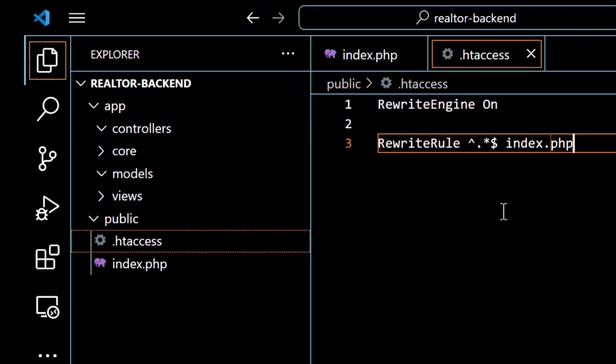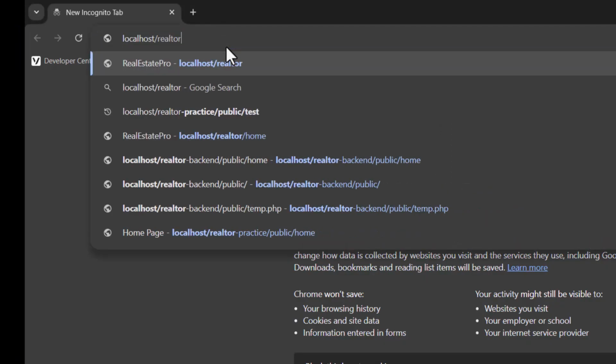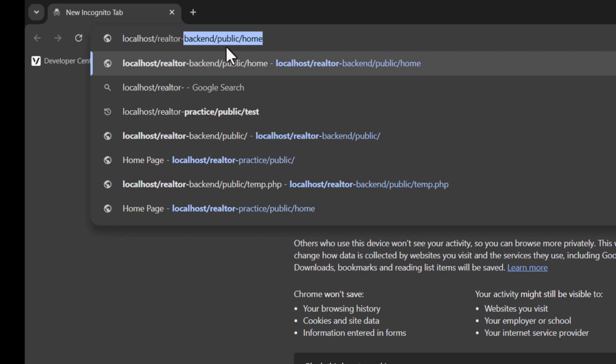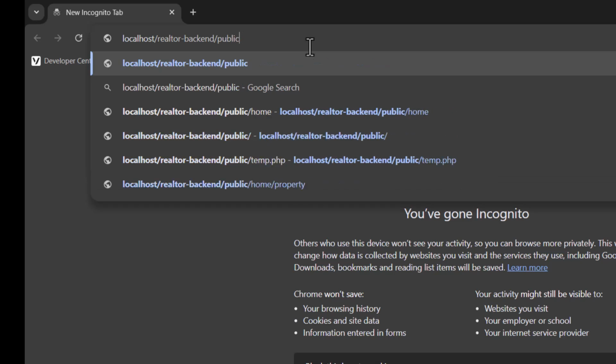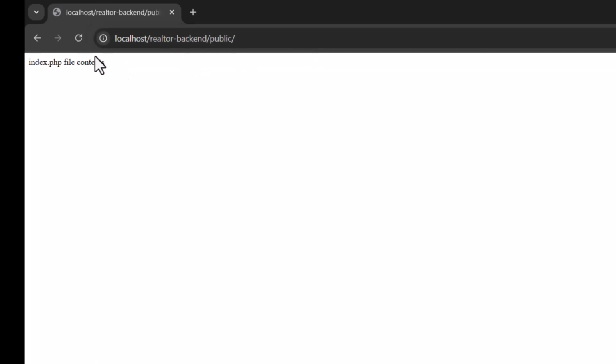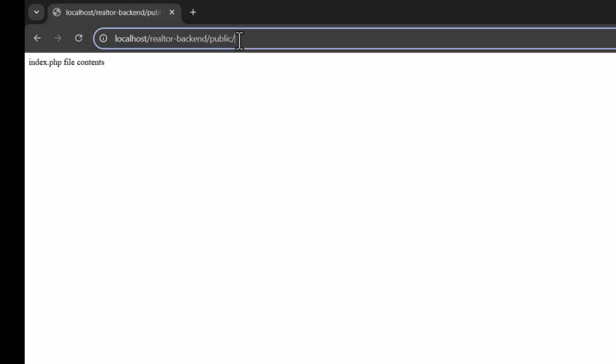Let's check if that is the case. So realtor backend, and then we have the public folder, and since we don't have anything, okay, let's remove it. Now public, and we can see the index.php file contents. So we have been returned this index file.